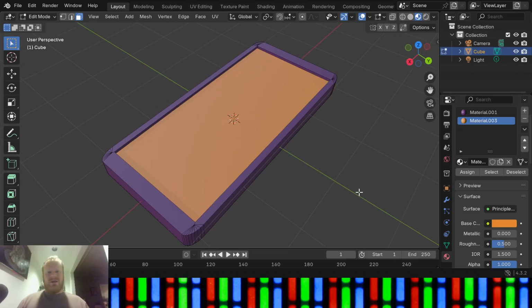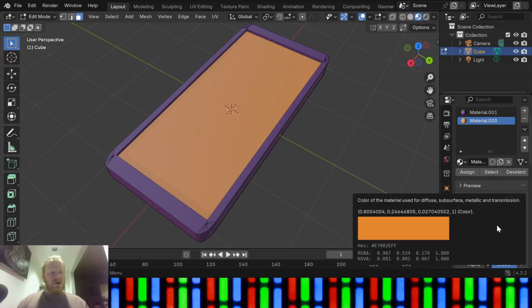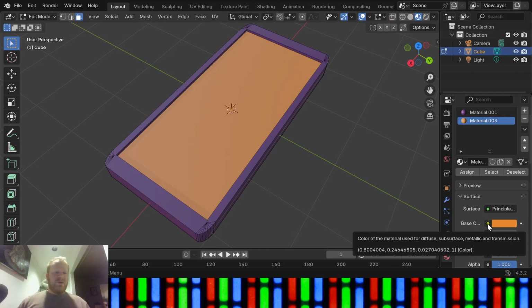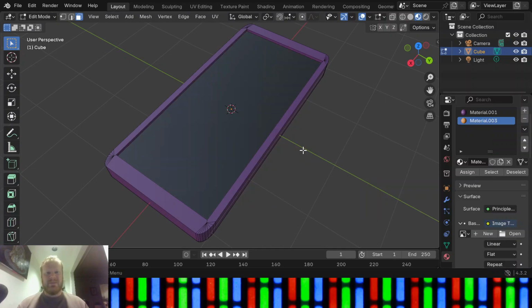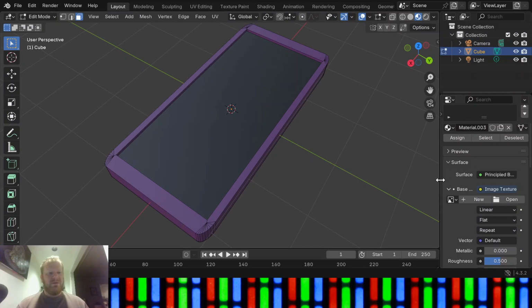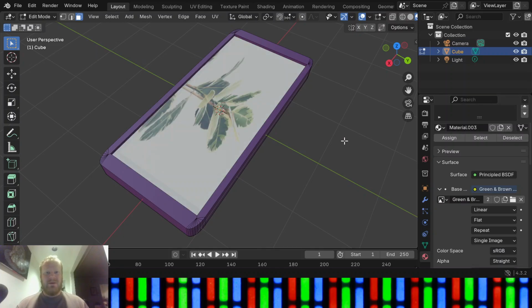Okay, so how do we get an image texture onto here? Well, right by where you would pick the color for this, there's a yellow circle there, and if you click on that yellow circle, that's going to give you some options for what you want the texture to be. And we want that to be an image texture. So when we select image texture, we need to open up an image. I'm going to go ahead and hit open, and I'm going to point it at a reference photo that I have here.